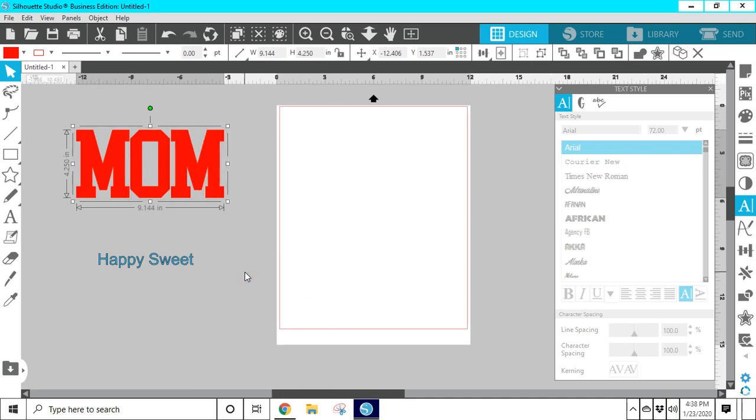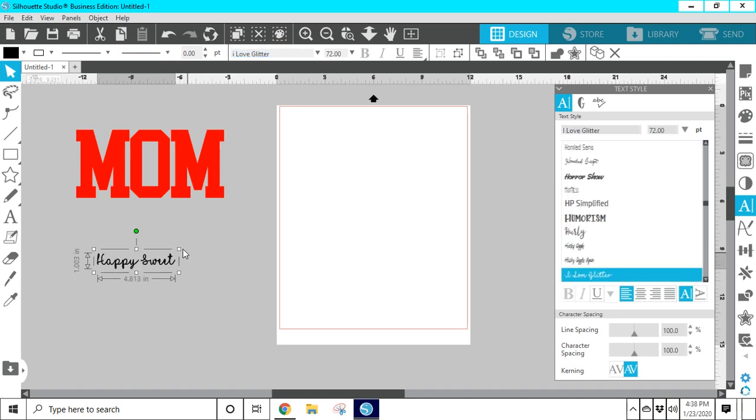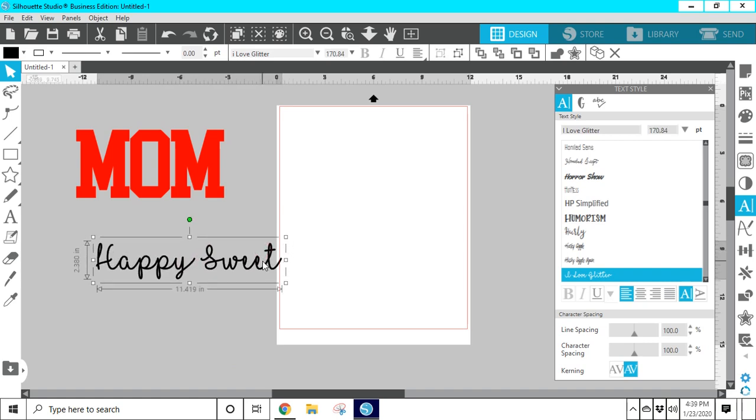Okay, so our kids, Happy and Sweet, let's just make this font black. And I found this wonderful font that I absolutely love. I just found it the other day and downloaded it to my program, and it's called I Love Glitter. I love this font. So what I'm going to do with this font is show you some glyphs that I'm going to add on here.